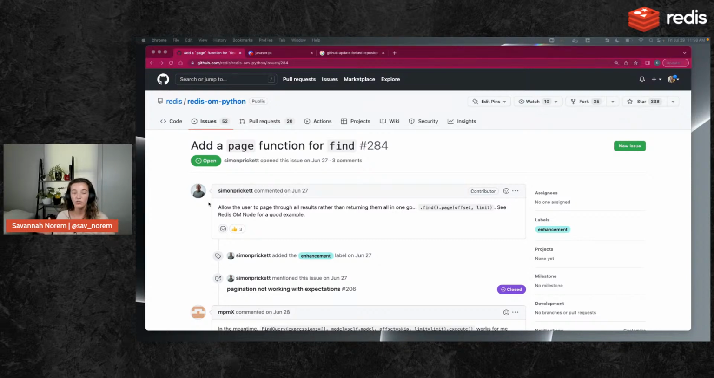So we're going to add a page function for find. What does that mean? We're talking about search. So what we want to do is have a page function that says an offset and a limit. So what we're going to do is get the results. So say we have 10 results and we want to offset by 2. We don't want the first 2.